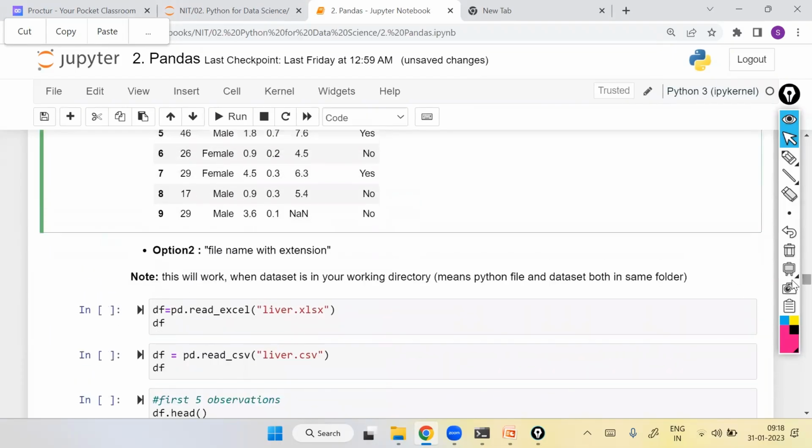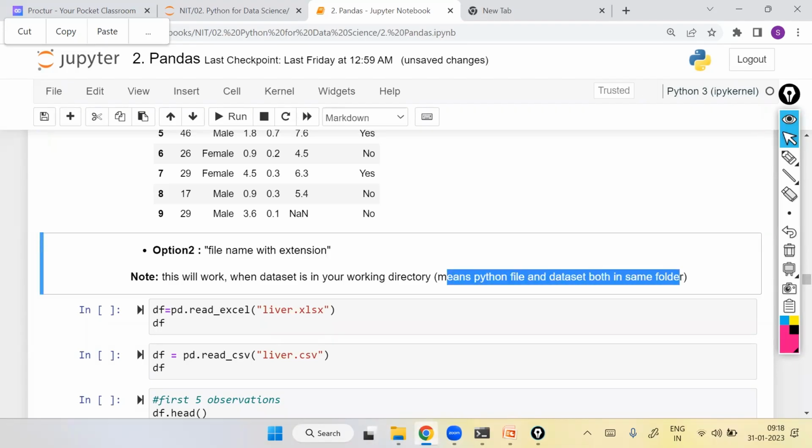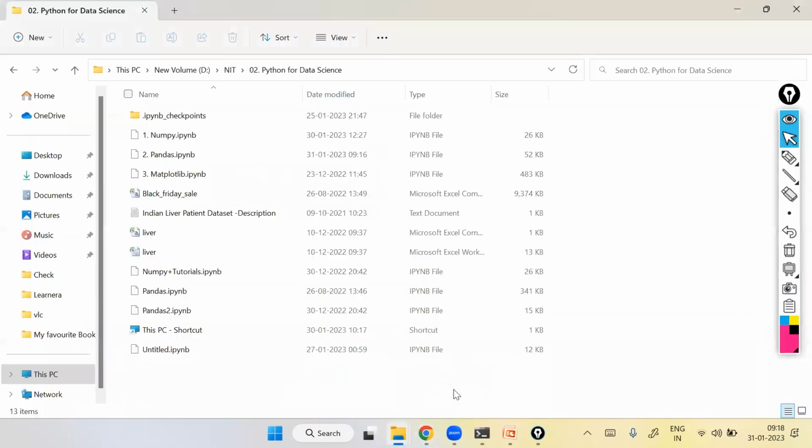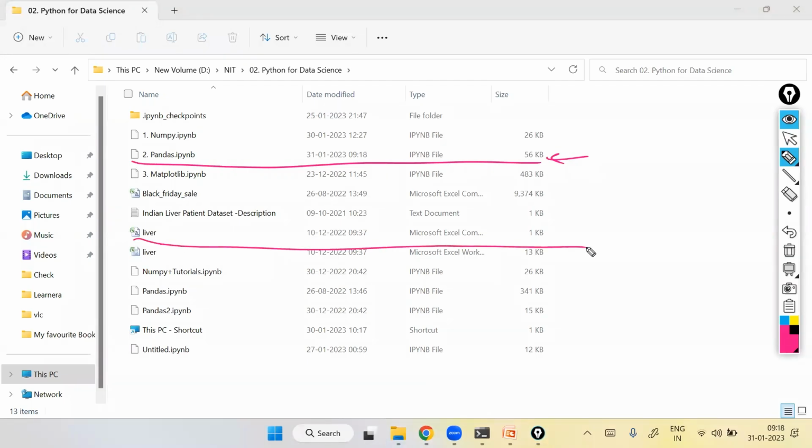Second option, if the file is already in your working directory. What is meant by working directory? When your data set is in your working directory, it means your Python file and data set are in the same folder. For example, this is my Python file, the Pandas.ipynb file which I'm working on as of now, and this is my CSV file. Both of them are in the same folder.